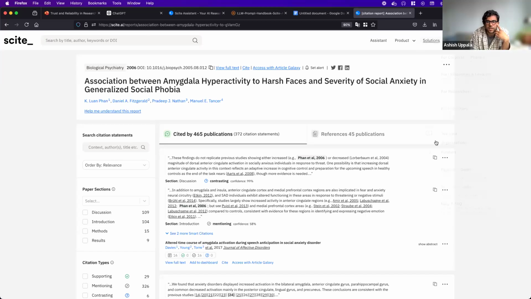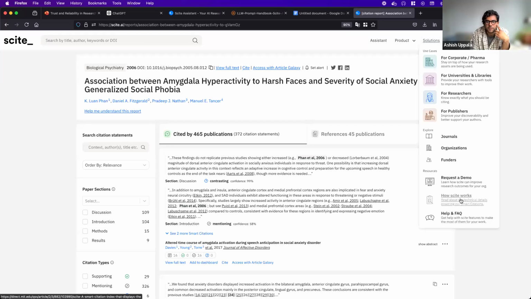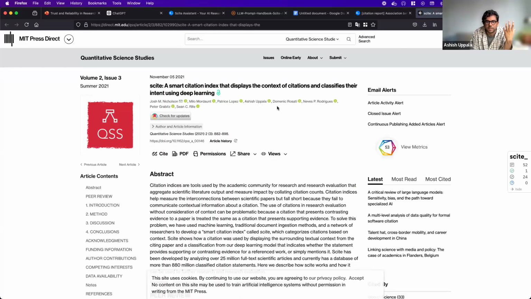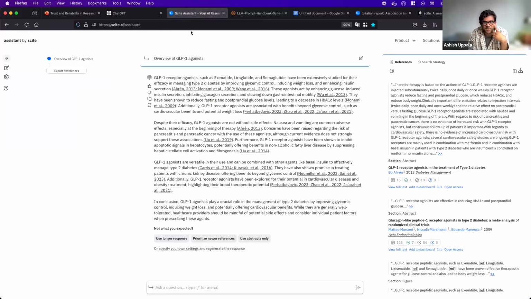You can actually read more about how Scite works. We published a paper, so if you go to solutions, how Scite works, there's a research article about the indexing pipeline, the deep learning model for classifying intent, and so on, to the extent that you're interested. But under the hood, we are a citation index that's leveraging large language models as a technology to create a better experience.